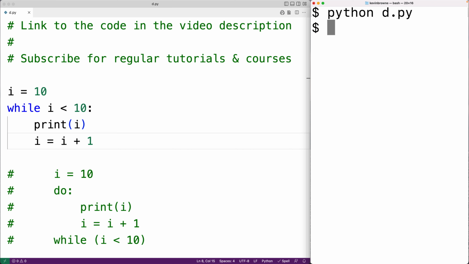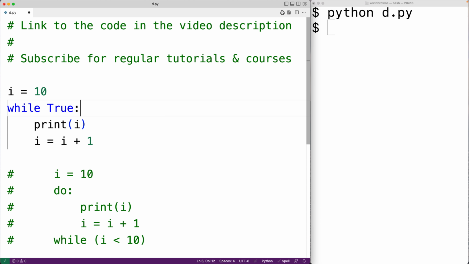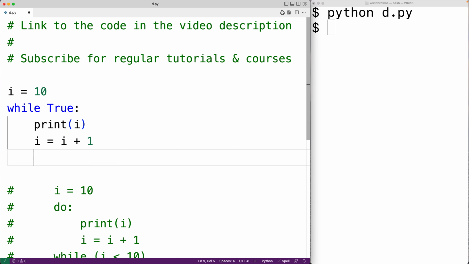Now, Python doesn't officially support do-while loops, but we can emulate do-while loops in Python by making while loops where the loop body is guaranteed to execute at least once. There are several ways we could do this. One simple way to do this is to replace the while loop condition with true. That way, the loop body is guaranteed to execute at least once, no matter what. Then the last statement of the while loop can be an if statement that decides whether or not to stop the loop. We can have here, if not I is less than 10, break.